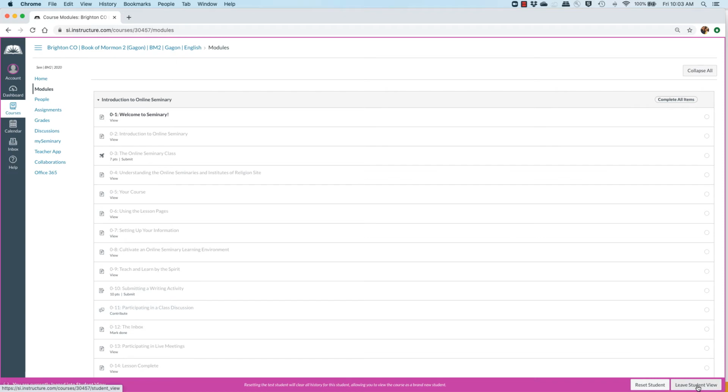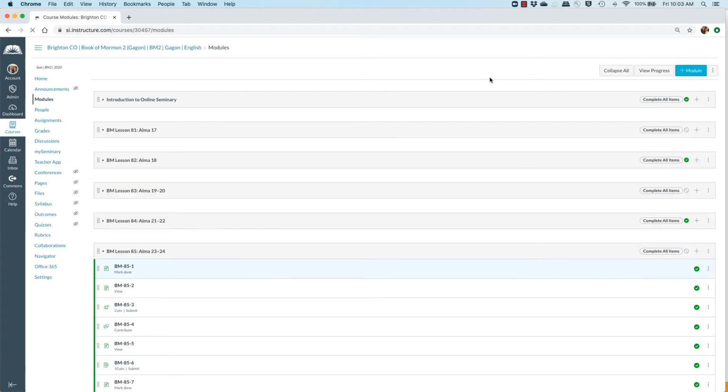I'm going to click Leave Student View. When I click Leave Student View, when I'm on the Modules page, it will bring me back to this Modules page for the teachers, where I have all of the second half of the Book of Mormon lessons listed here.